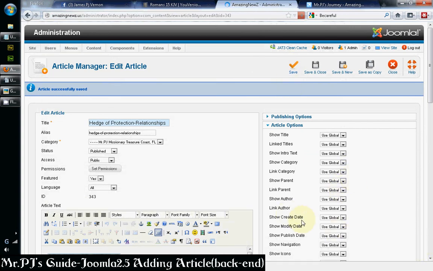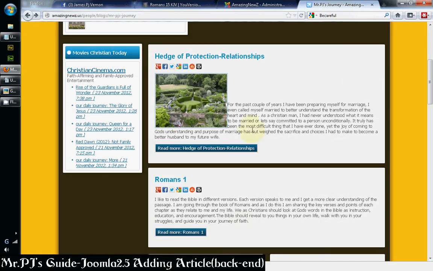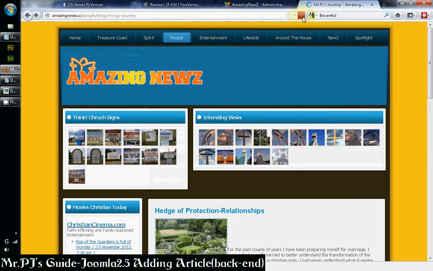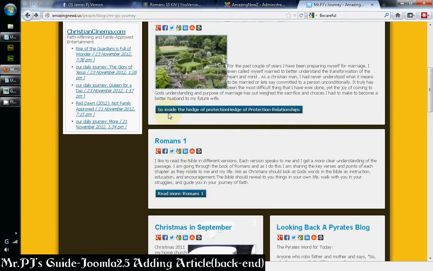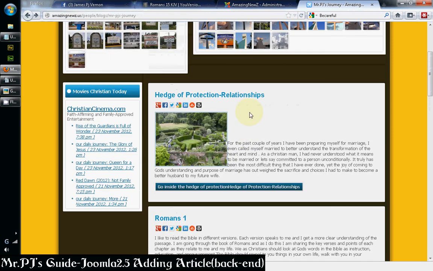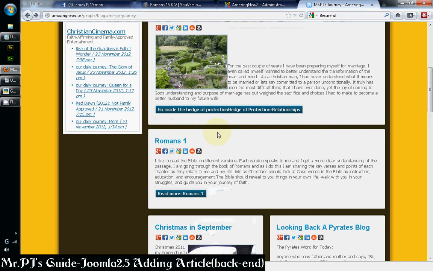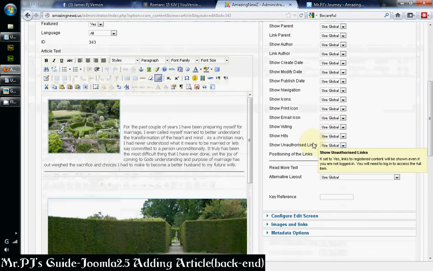So we save that again. Go back to Mr. Journey's blog. Now you're going to have to hit a refresh, and as you see, go inside the hedge of protection relationships. Oh, it added the other part, so you're actually eliminating the read more and doing this and adding it here. So that's for those of you that wanted to know what that did.